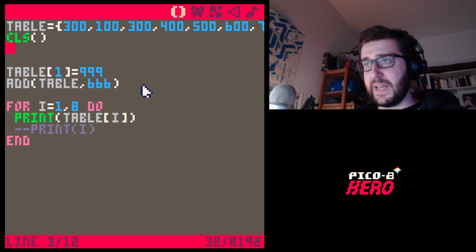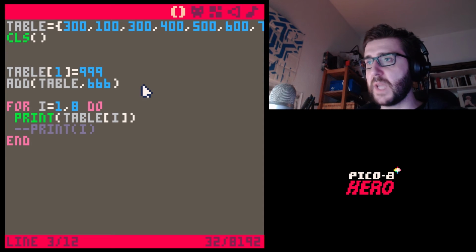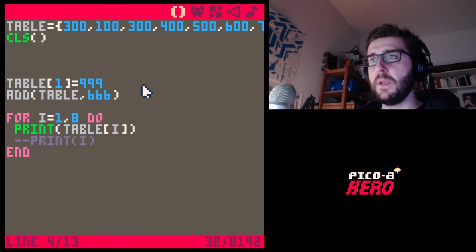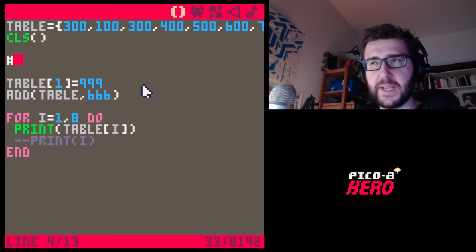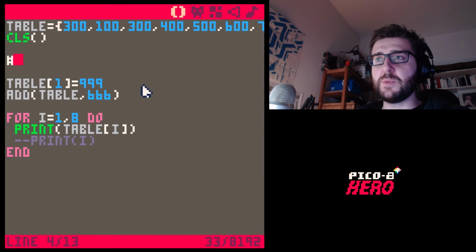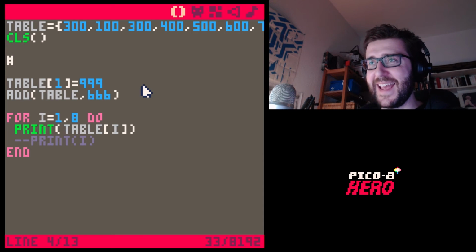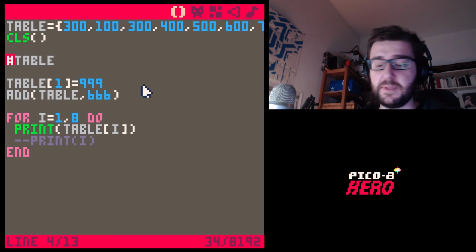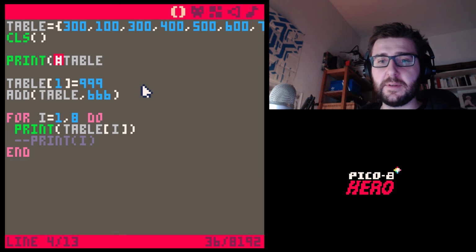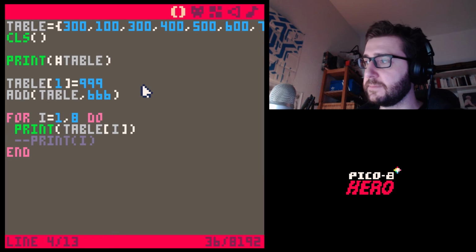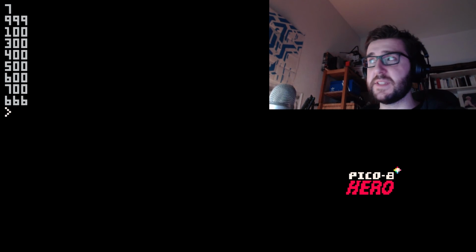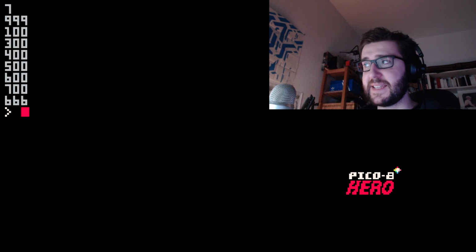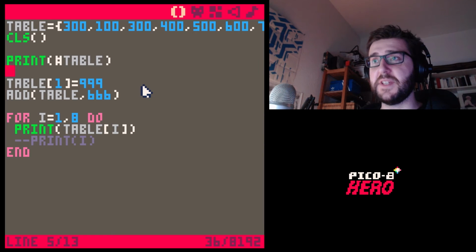I'm going to show you one more last thing that is important to remember. Actually, 2 more things. One thing is I'm going to show you how do you know how many entries there are in a table. You do this with a hashtag table. That is going to be the number of the entries in the table. So if you print hashtag table and run this, you can see on the top here it says 7. It now knows that there are 7 entries in the table.